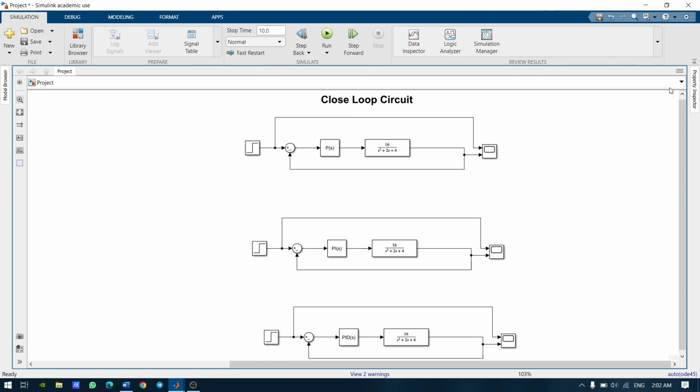I will explain about the closed loop circuit and demonstrate the Simulink block diagram. At first we must construct the closed loop circuit with a step block diagram, sum block diagram, PID controller block diagram, transfer function block diagram, and last one, the scope, to analyze the output. So we must construct three of them.